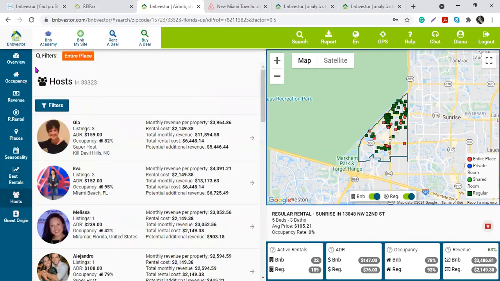The last tab here that we are going to review on the BnBvestor is the houses. You can see on the houses, for example, in this area, how many properties Gina has. 3. The average daily rate, the occupancy is good. How is Gina doing? Okay. Her monthly revenue per property will be this amount, and the rental cost is this amount. So for the 3 properties, the monthly revenue is this, and the total rental cost is this. She is making approximately this amount in revenue for only 3 properties, okay?